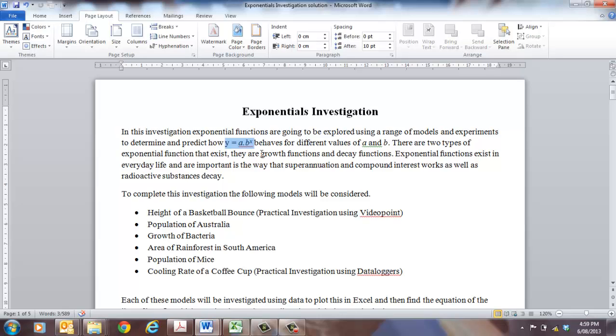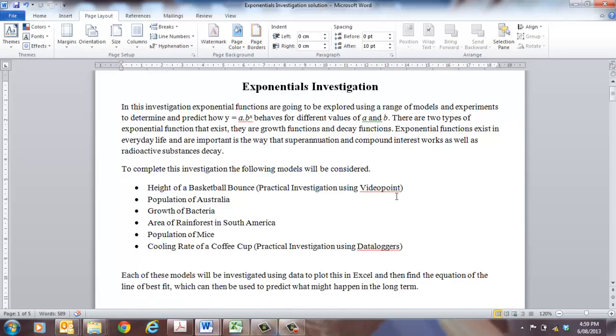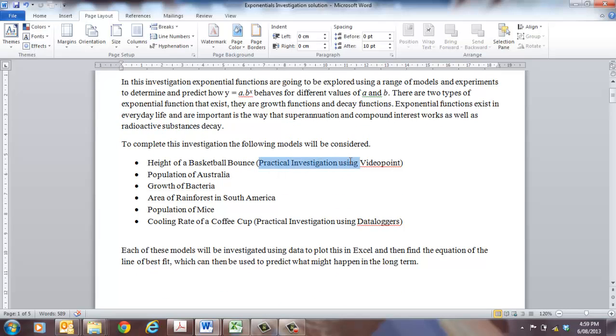There are growth functions and there are also decay functions. So this is what you're investigating, and you're investigating these values of a and b for this particular investigation. As I showed you before, I've talked through this example of how you might want to start it, and then the next section might be: to complete this investigation, the following models will be considered. Then you can talk about which ones are practical.